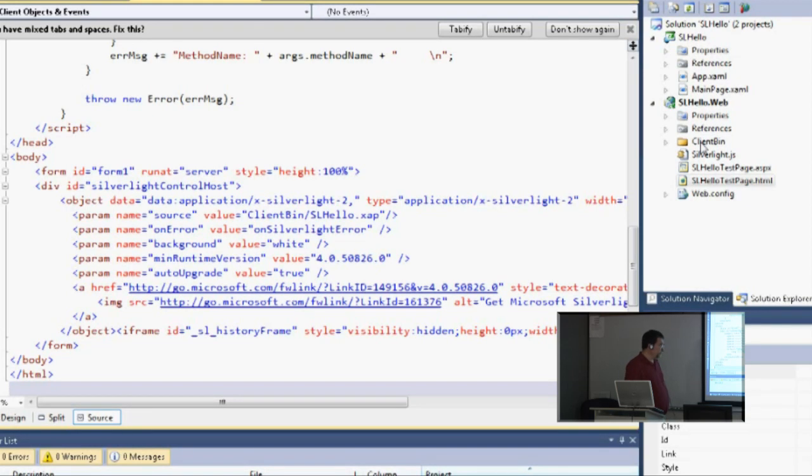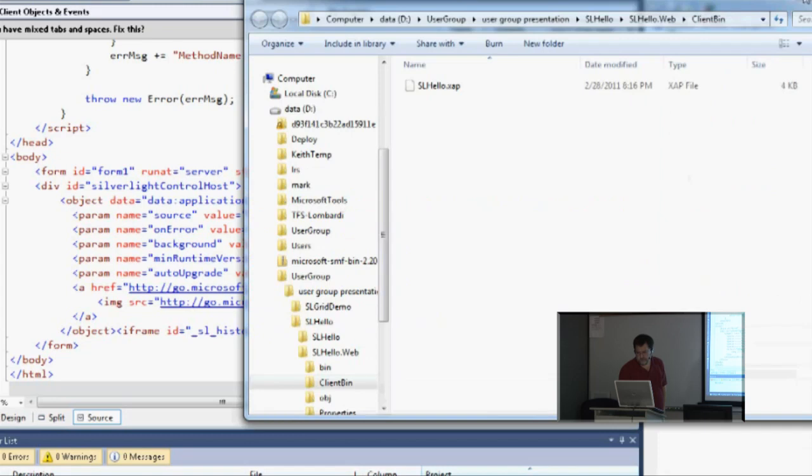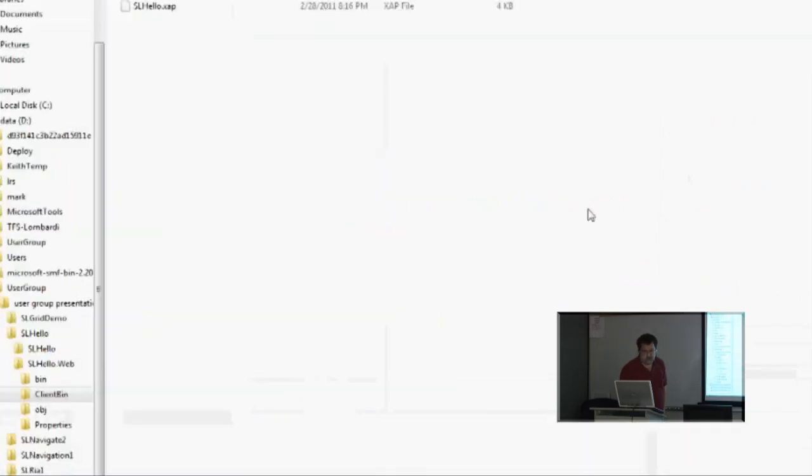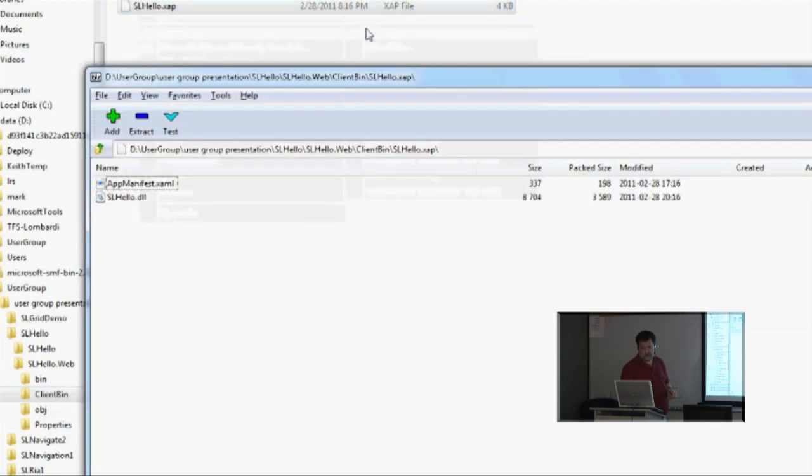Okay, we see a ClientBin directory. Why don't we look at this real quick? ClientBin is the deployable stuff. As soon as you load the page, it goes from the server down to your client, or it's cached on your client if you've been there before. And it's this XAP file. If we go look in the XAP file, I'm sorry it's a little on the small side, we can look at this archive and see what we've got in here.